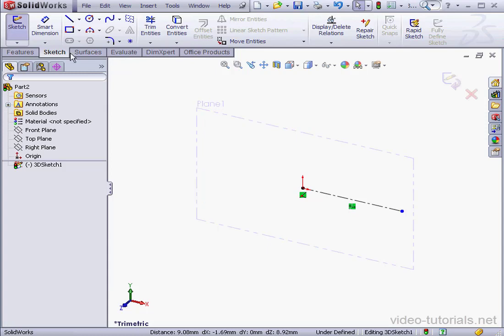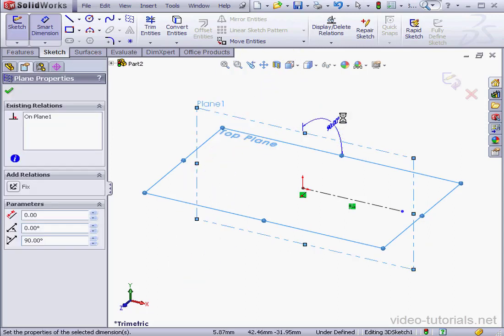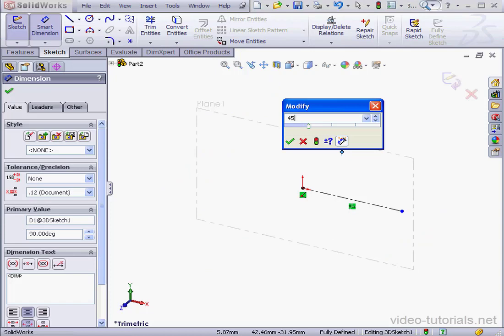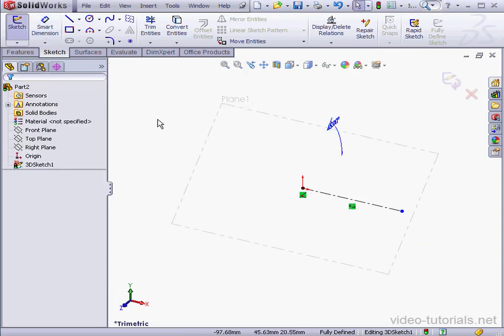Next, I'm going to position the plane at a 45-degree angle to the top plane. We select the top plane, Plane 1, and now let's enter a value of 45 degrees. OK. Right-click and select to close the Dimension tool. Our plane is now fully defined.